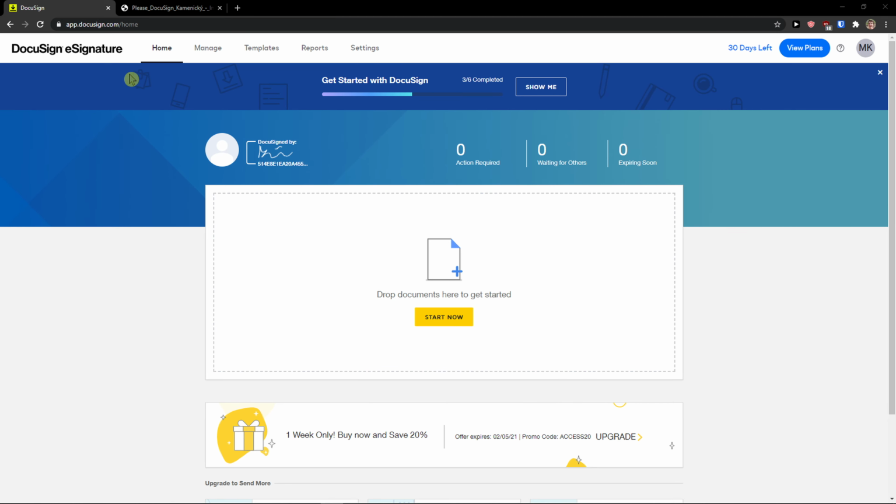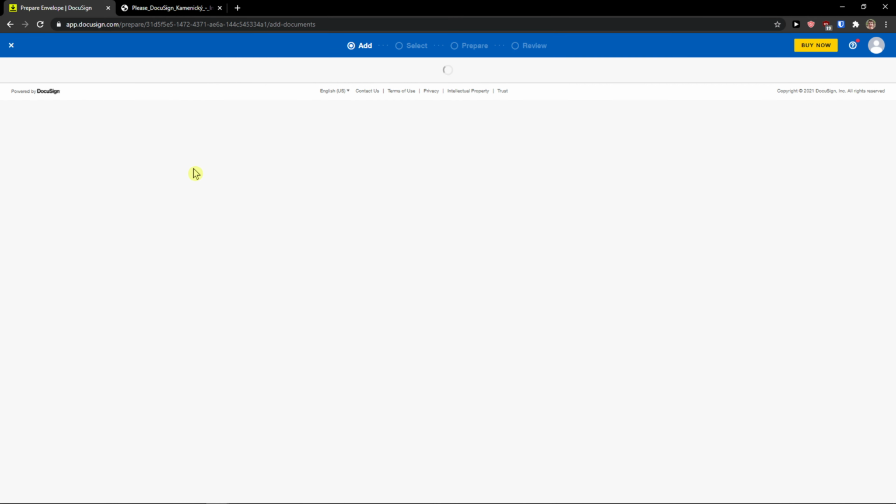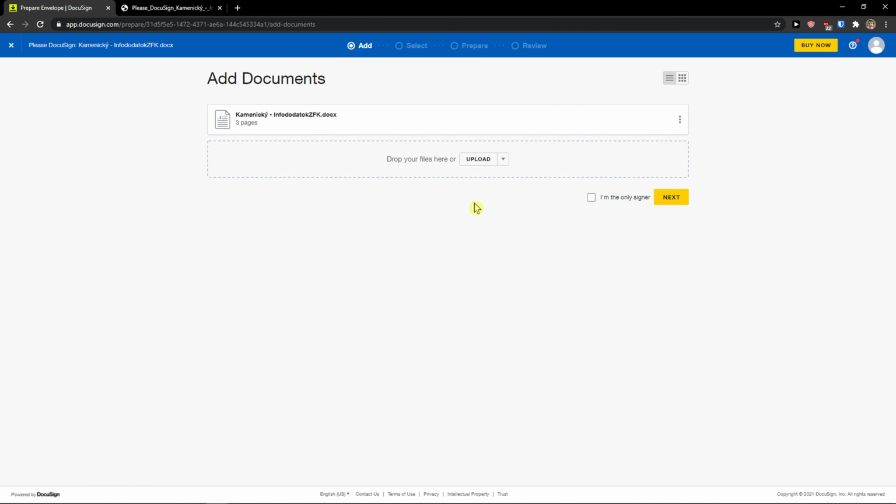When you log in to your account, you're going to see your dashboard here, and you just want to simply click drop documents here to get started and upload a document that you have. It can be PDF or doc, it doesn't really matter. Then you can go with I'm the only signer, and when you click that, you're going to sign it by yourself.